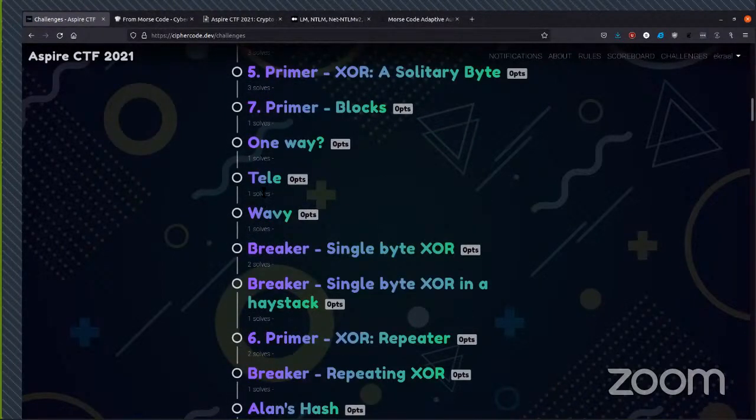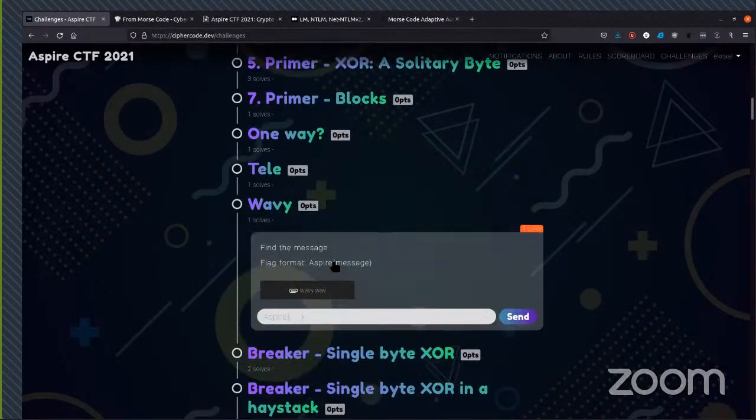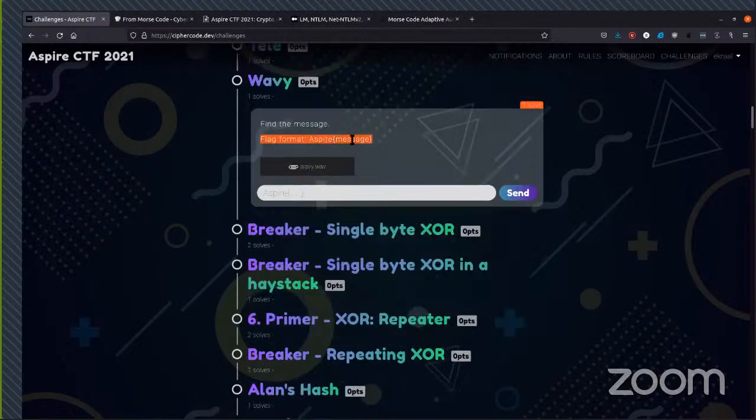For the Wavy one, this was the format that was asked. So find the message, then you just enclose the message in between the curly brackets here.